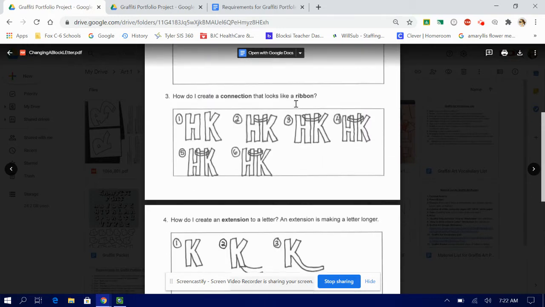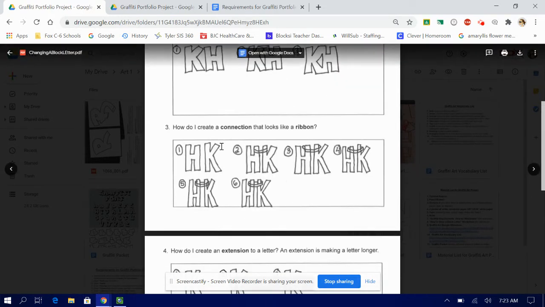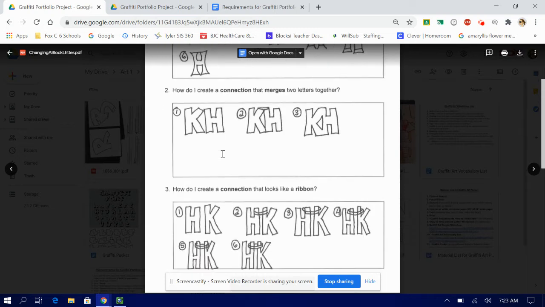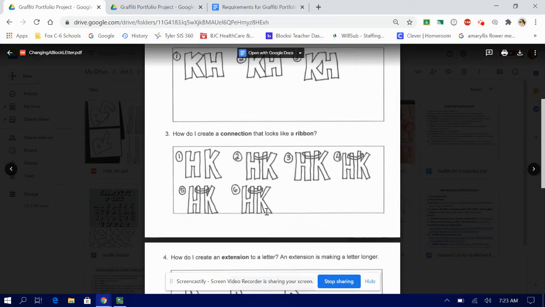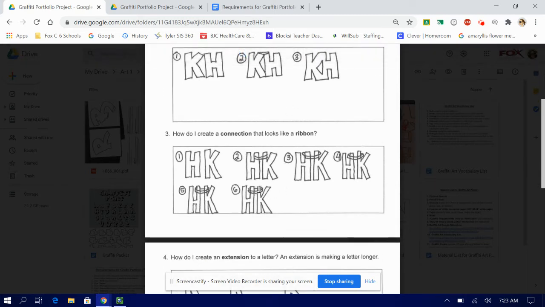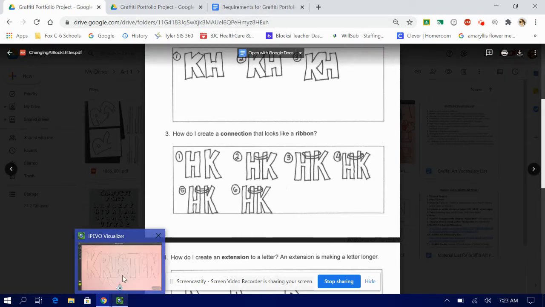So let's go to them. This is kind of the hard one. So it says, how do I create a connection that looks like a ribbon, or how do I create a connection that merges two letters together? So this shows you step by step how to create a ribbon. And then right here, it's not supposed to have a line right there. I messed up a little bit and need to wipe that out.